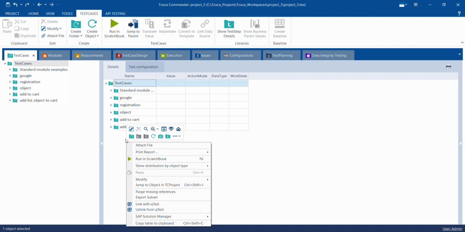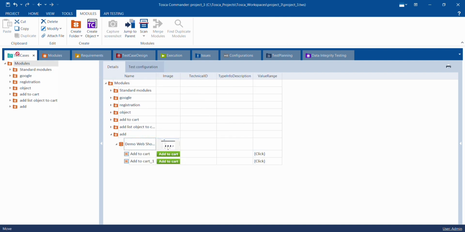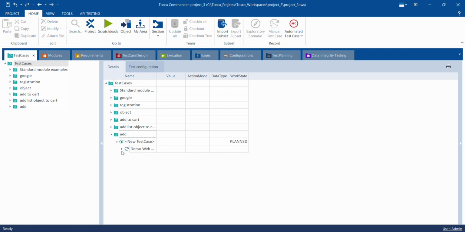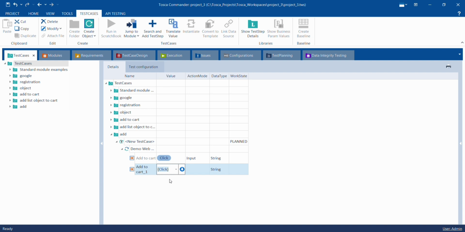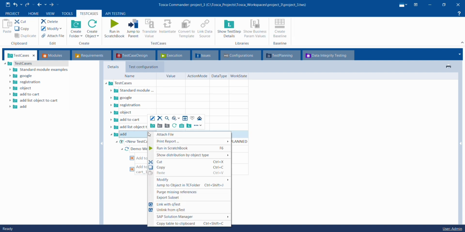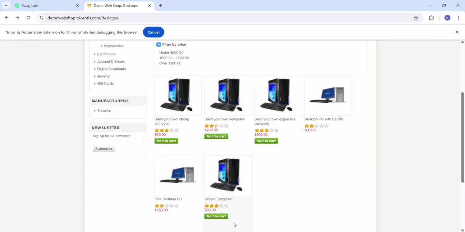In that create the another module that is named as an add. It's similar to the module, and go back to this similar procedures like that. You can drag and drop in the add to the cart, double click on that, in that give the value as a click. In here also give the value as a click. After that, right click on that, then click the run in scratchbook. Here you can see it's been loading for the testing.